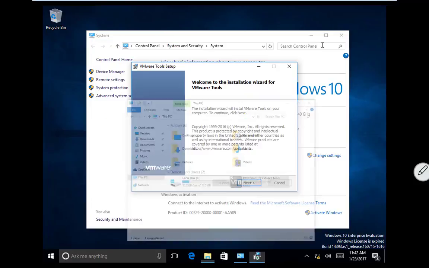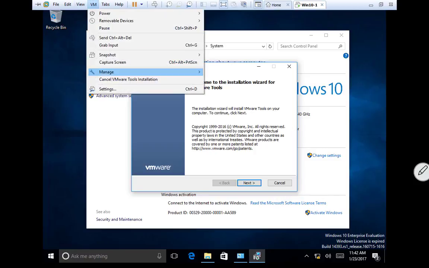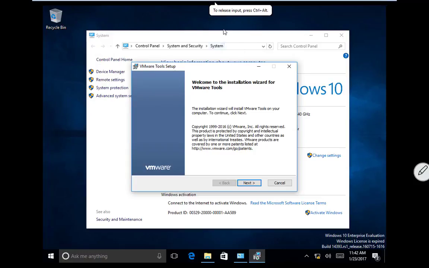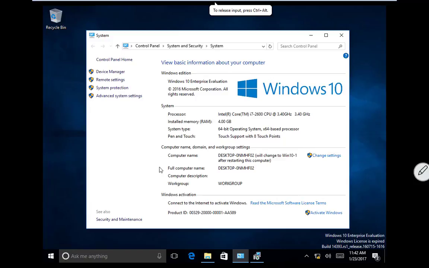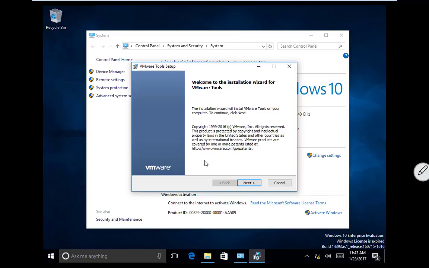You go to VM and then install VMware Tools. You have to be really careful about after you install it. It tends to put itself in the background and you just don't even know it's there. So you might have to check the taskbar. It's like, oh, it's running in the background. So make sure you bring it up.